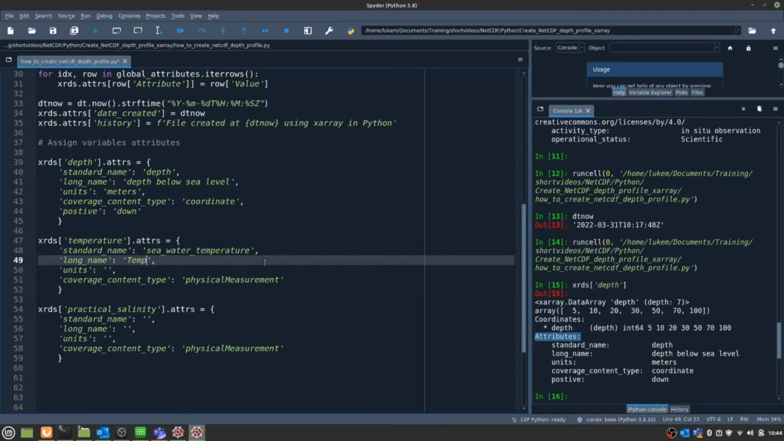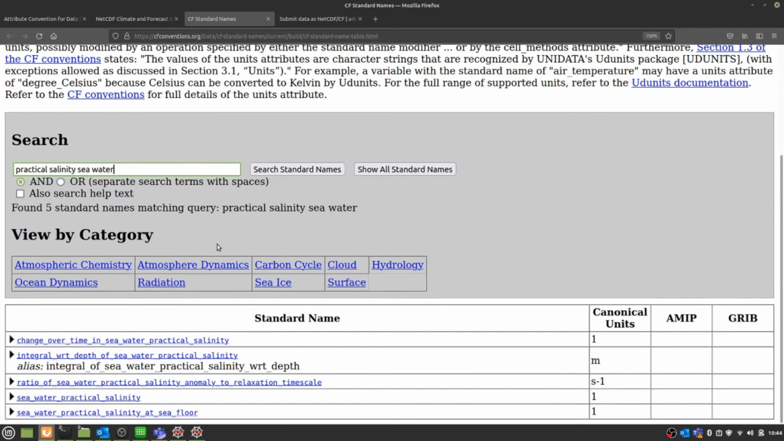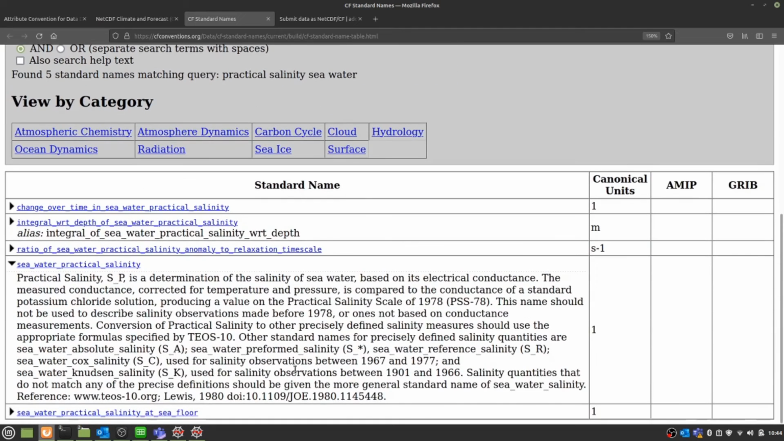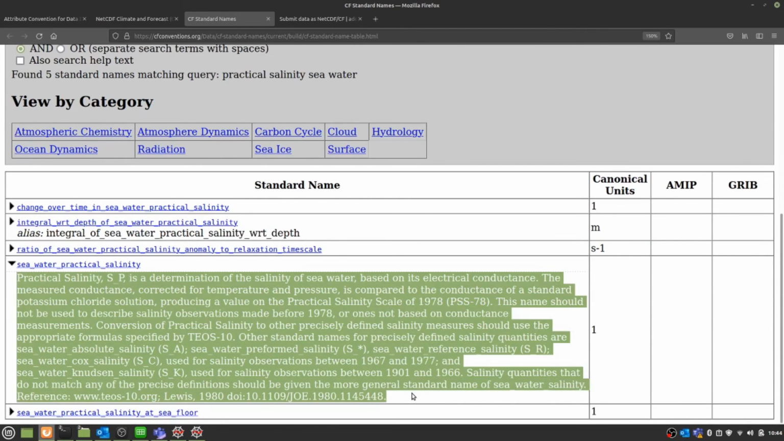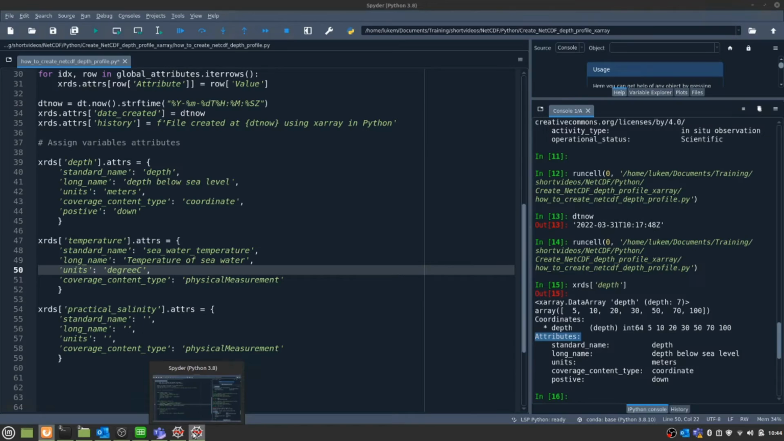For long name, we can assign whatever we want. This is somewhat redundant here because this is quite self-explanatory, but we can write temperature of sea water. And our units in this case are degrees C. Let's do the same for our practical salinity. Practical salinity of seawater. We have our term here. We can read the description and make sure that this is correct. And then we take our standard name. Actually, I'm going to copy and paste this across to make sure that I'm not spelling this incorrectly.